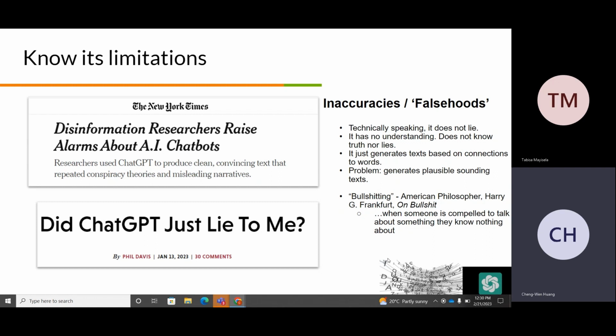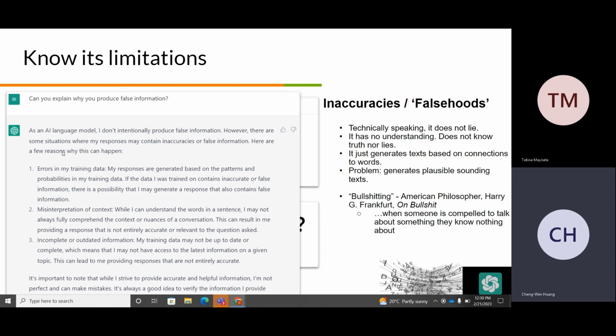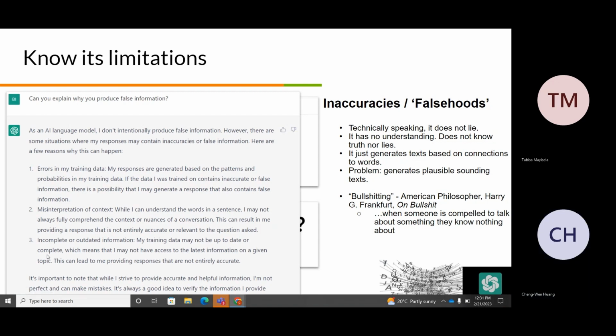So I asked ChatGPT, why do you produce false information? It explains to me that as a language AI model, it doesn't intentionally produce false information. But there are situations where the responses may contain inaccuracies or false information. These include errors in the training data, so whatever patterns it's picking up, or misinterpretation of the context, or incomplete or outdated information.